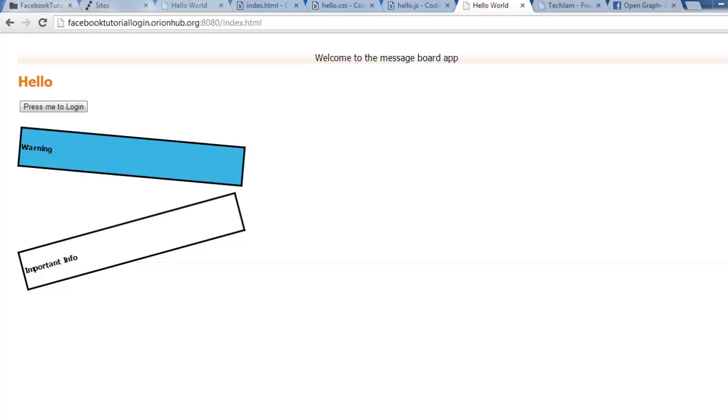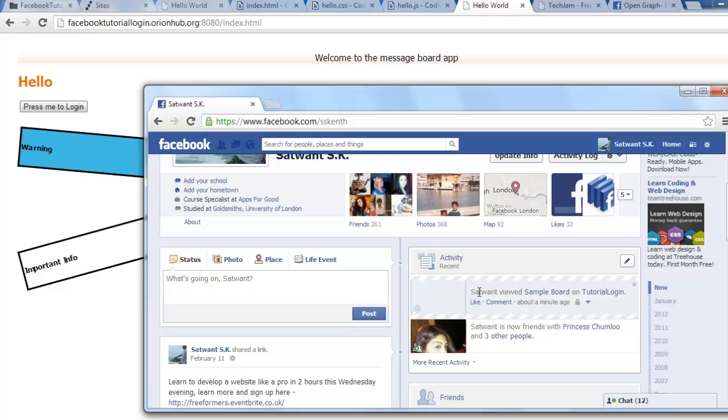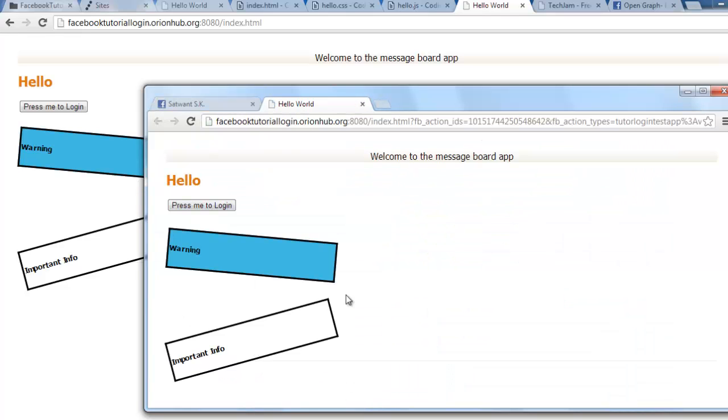So if I just show you on my profile, under my activity feed, it says that I have viewed the sample board on tutorial login, which is the name of our app. It doesn't have an image because we haven't created one yet, but if someone I know was to then click on this sample board, it would take them to our app. And this is a great way of getting the app to spread amongst your friends and family and whoever's on your Facebook profile.